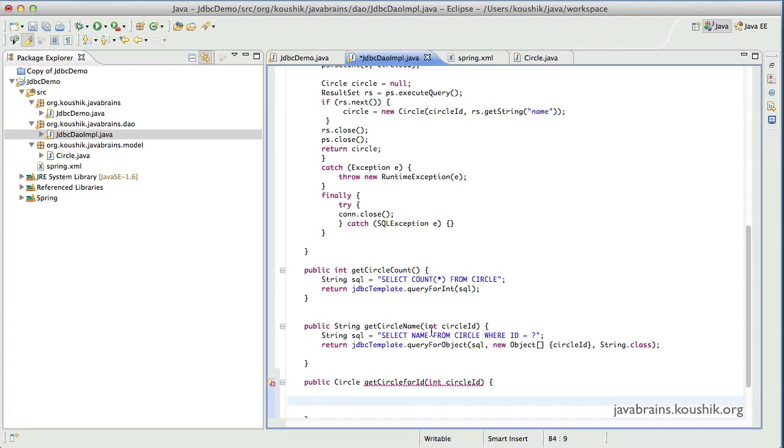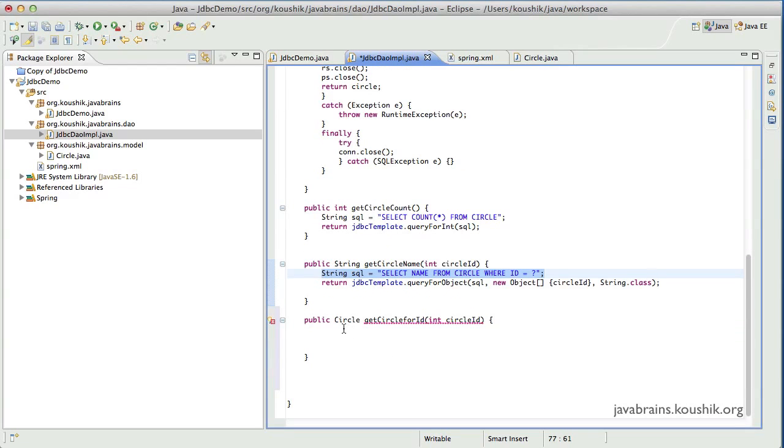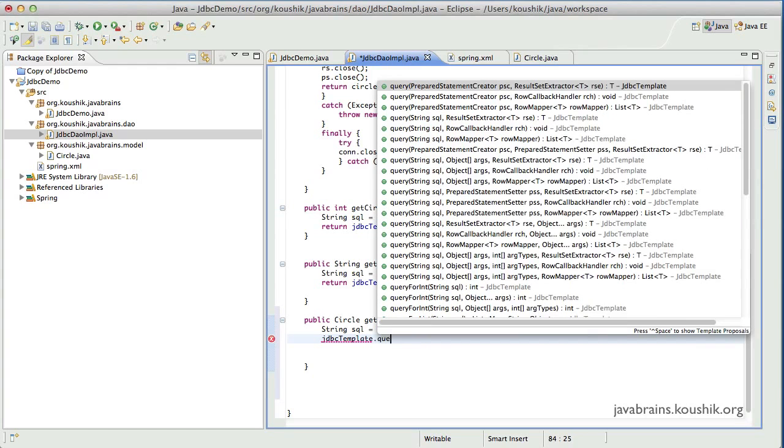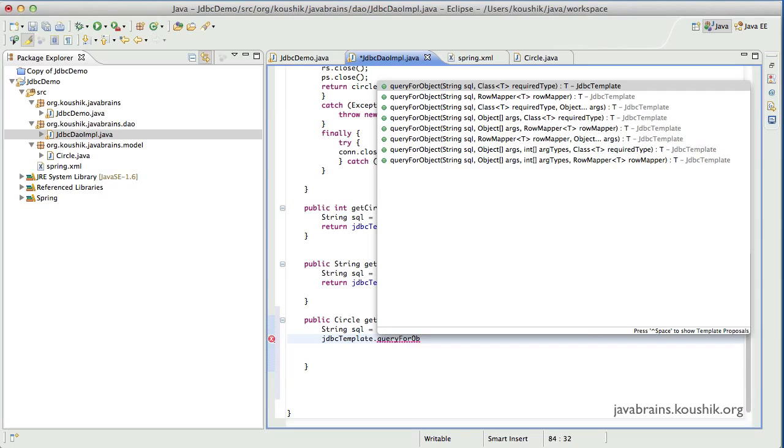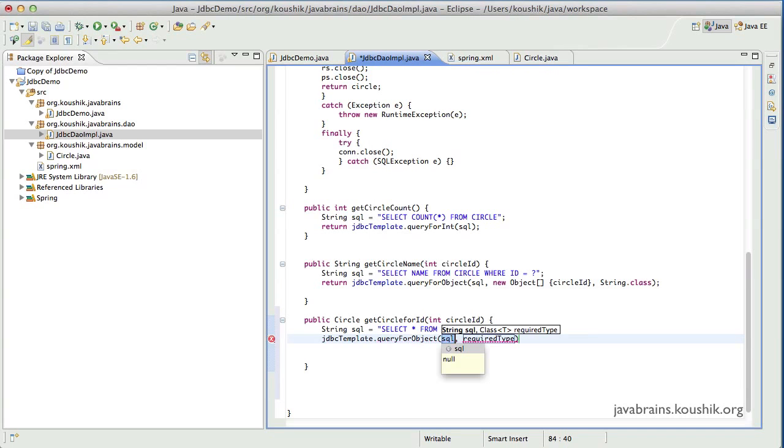Now the query, it's very similar to this. I'll just copy this. Instead of select name, it's going to be a select star. I need all the columns of that record. Okay, so now I will pass this to the JDBC template. I'll still use the query for object. Let's remove this. So the first argument that we need to pass is of course the SQL.